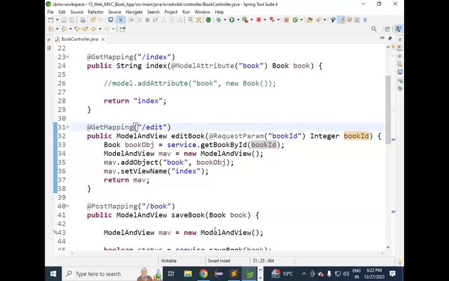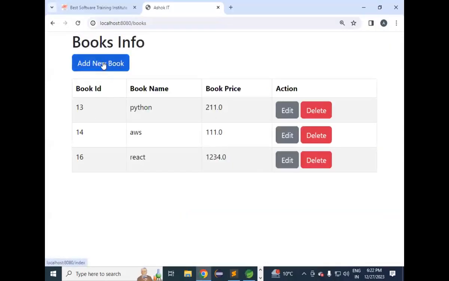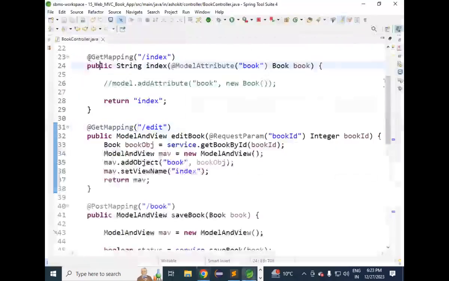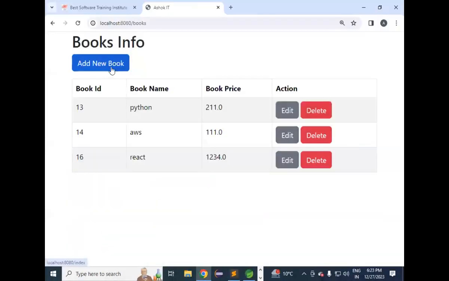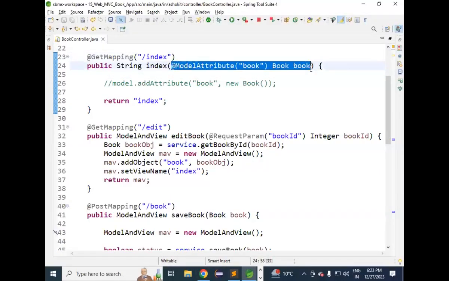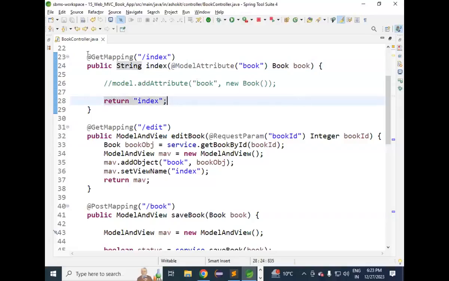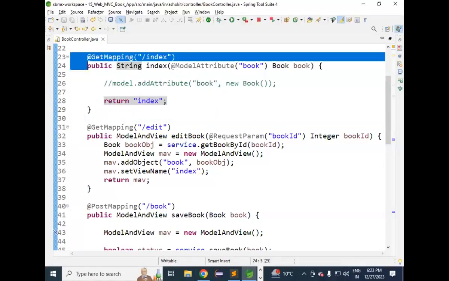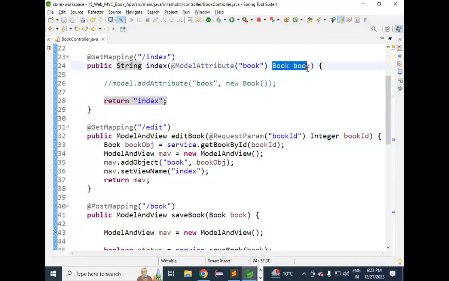Okay. So whenever I'm sending a get request, add a new book, when I click on this button, the request will go to this index method. In the index method, what is the parameter? Book object is a parameter. So now the dispatcher servlet is going to call this index method by passing the book object as a parameter.